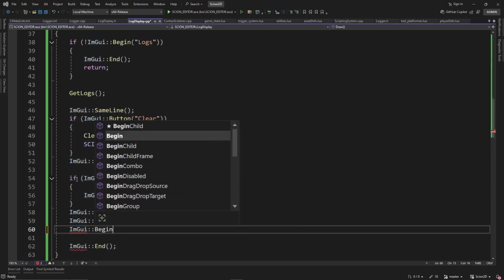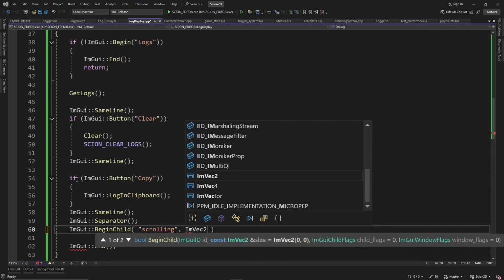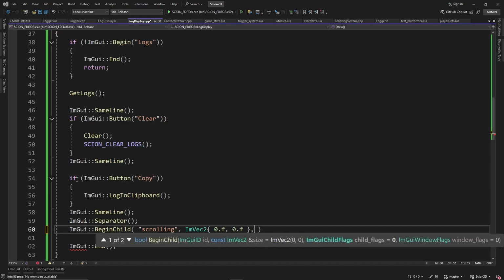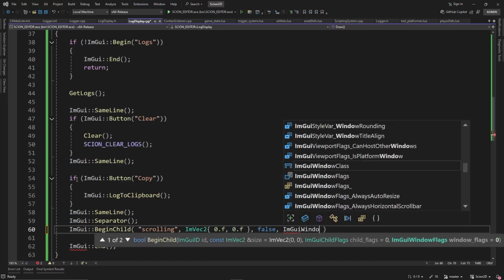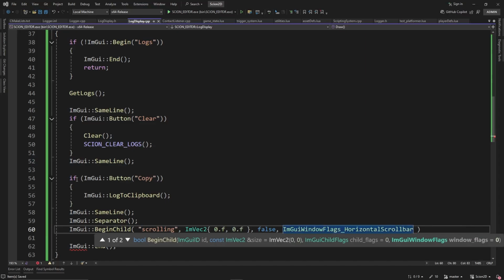So ImGui::BeginChild. And we can call this, just say scrolling. And say ImVec2 back to 0.f, 0.f. False, we have no child flags, but I do have a window flag, and it's ImGuiWindowFlags_HorizontalScrollbar. Because some of the logs may not fit, so you might want to scroll over horizontally.